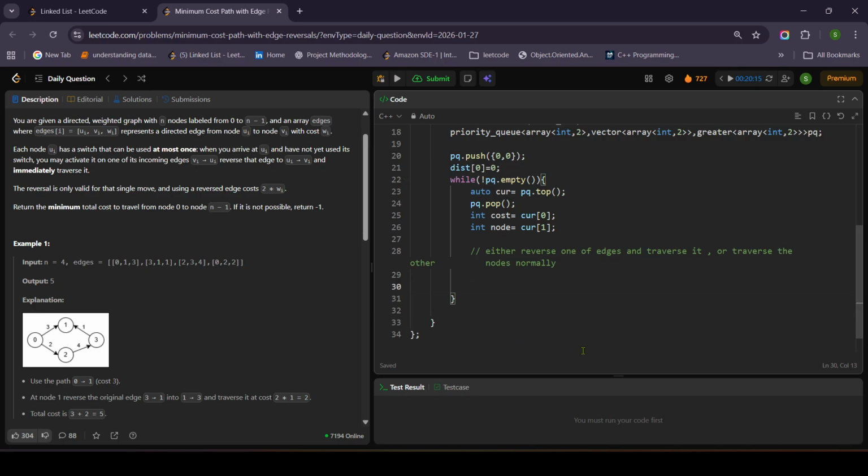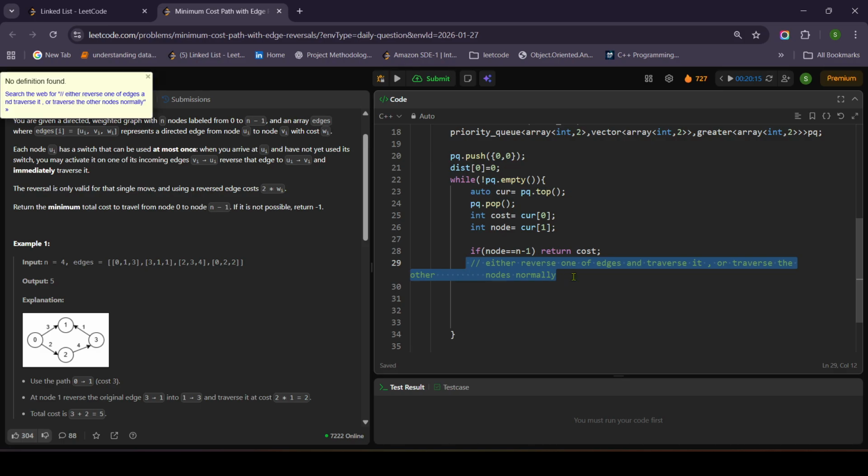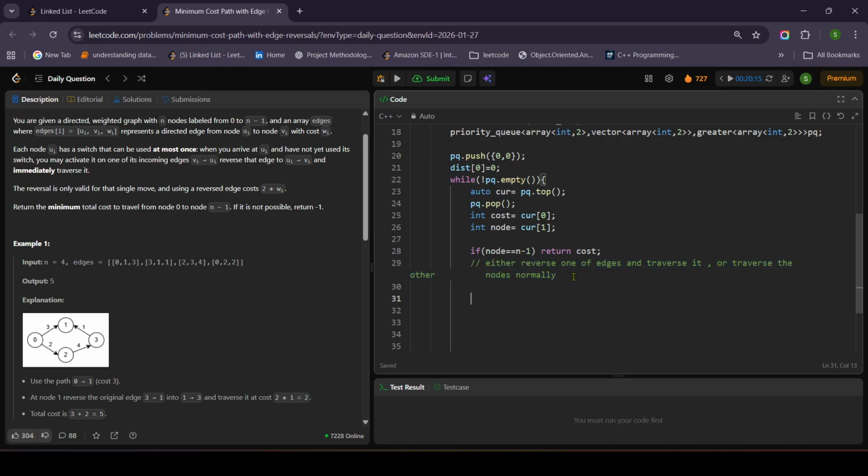So there should be a base case: if my node reaches n minus 1, I should immediately return the cost. That will be the minimum answer. Okay. Now what we want to do is just repeat. Now there are two options, right? Let's traverse normal edges.